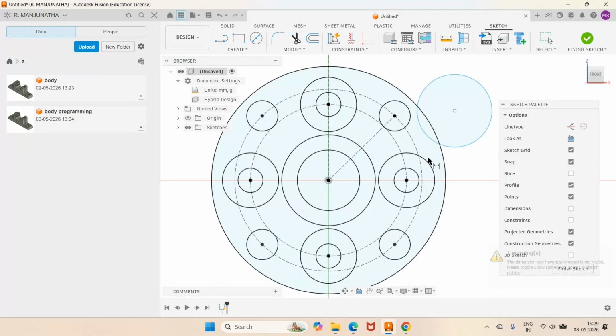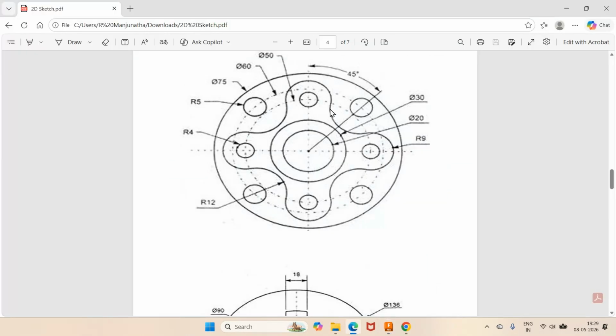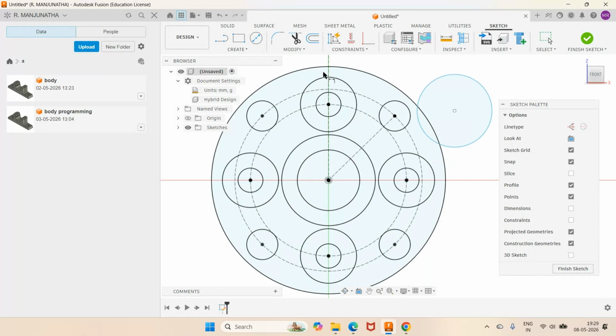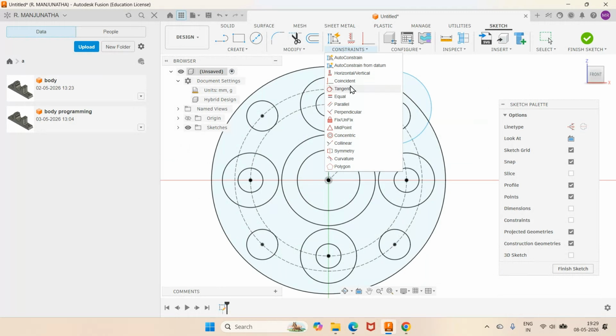I will go for constraint, select tangent. This circle is tangential to this. Similarly, constraint, go to tangent, select this circle tangential to this. So now everything is taken care of.